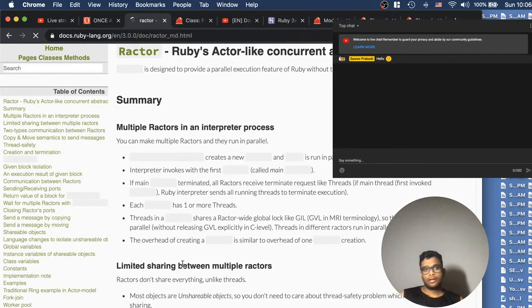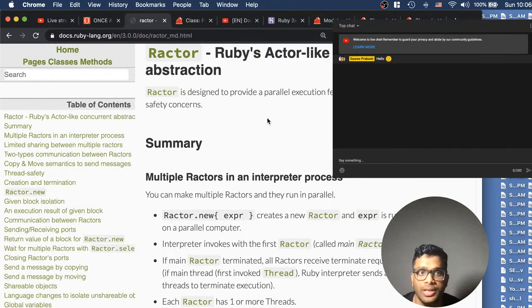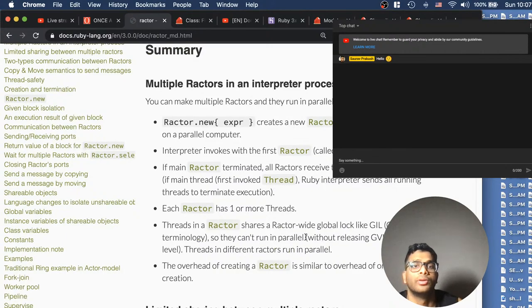Okay, let's view the doc here. Ractor, Ruby's actor. Each ractor has one or more threads. Threads in a ractor share a ractor-wide global lock, so they can't run in parallel. Threads in different ractors run in parallel.